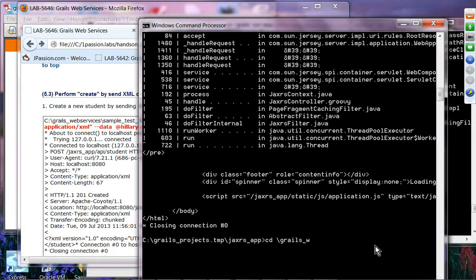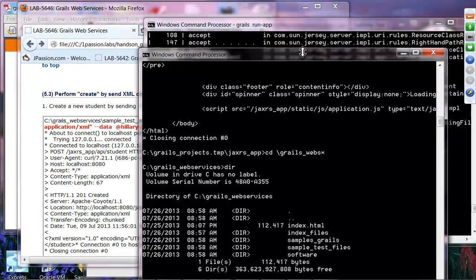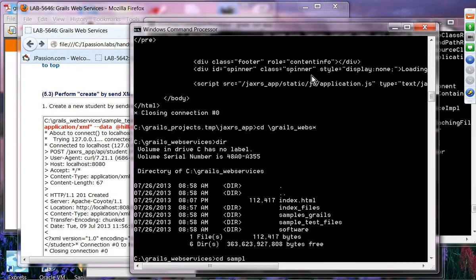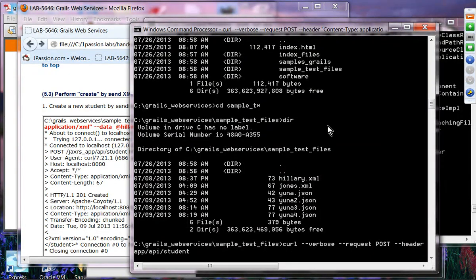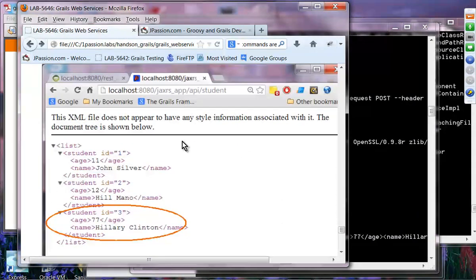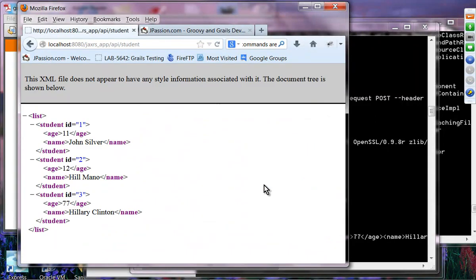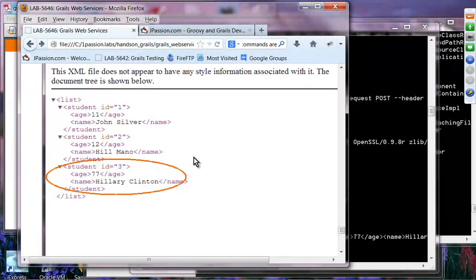Grails web services and sample utilities. Okay. Now I should be able to invoke this. So Hillary should be added. Okay, so that person has been added. Now if I try to see, the JAX-RS application is returning Hillary Clinton. So you can see the JAX-RS plugin is doing pretty well in terms of RESTful support.